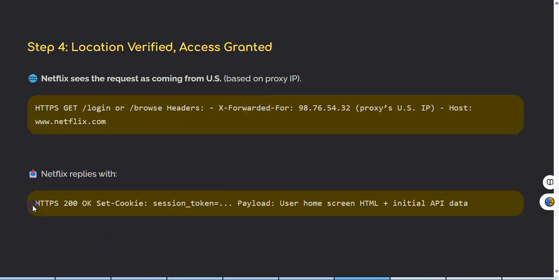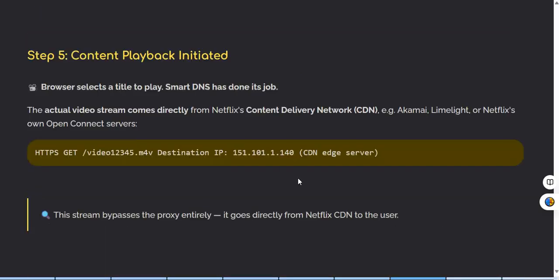Okay, and once that's happy, Netflix will reply, saying, oh, okay, right, set your cookie, set the session. It says, hey, okay, he's a US user, verify your username and password, which you'll obviously need. And that's all good. Then we've got the last phase, step 5, content playback initiated.